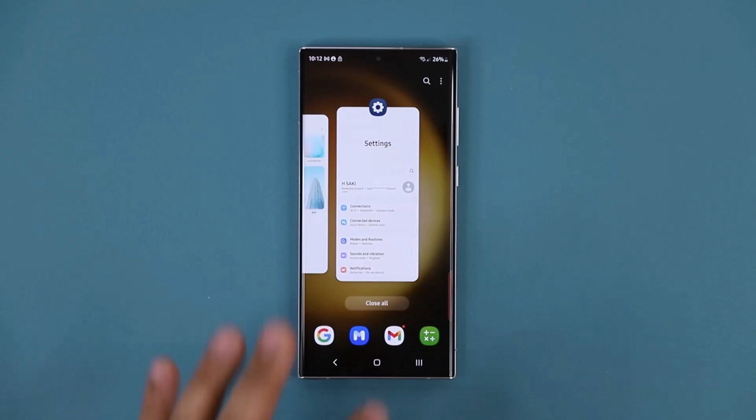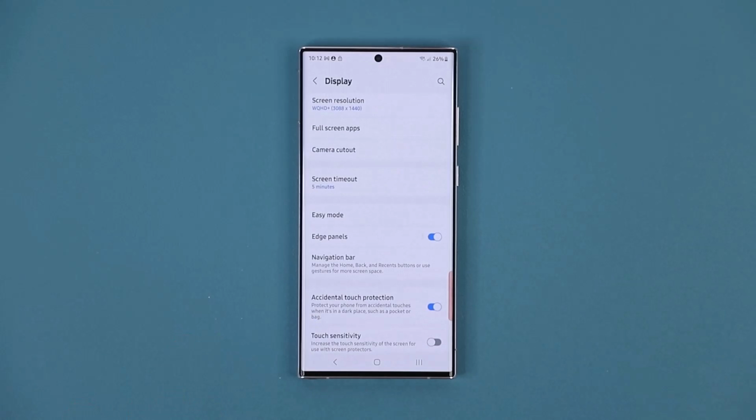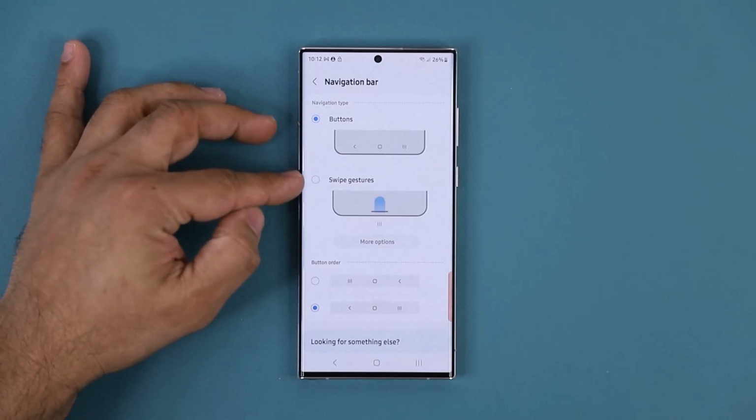As you can see, that's home. That's to bring up the recent apps. And this button allows me to go back in any screen that I'm in. So that's the navigation bar. You can choose buttons or swipe gestures.